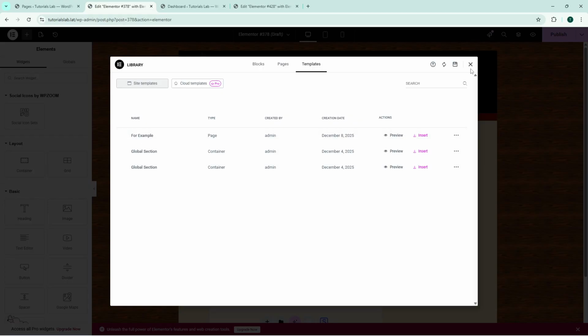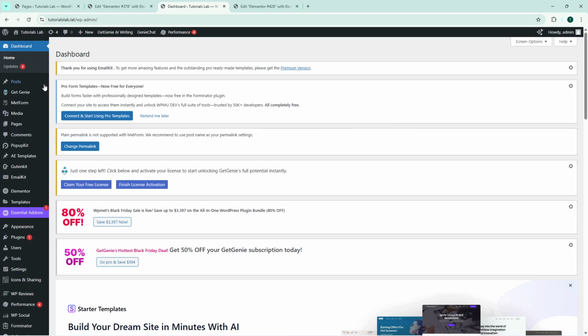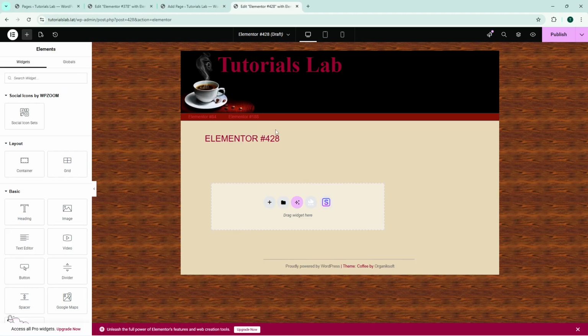Now let's walk through how to actually use that saved template on a new page. Head back to your WordPress dashboard and go to Pages, then click Add Page. This creates a fresh new page for you to work with. Click Edit with Elementor to launch the editor on this blank canvas. Here's where things get interesting.